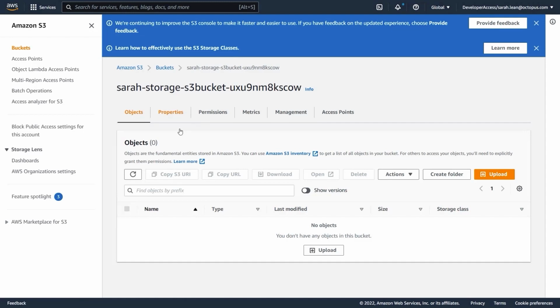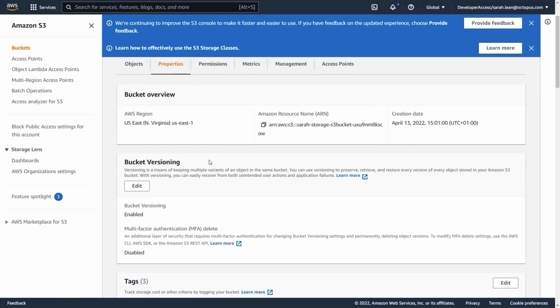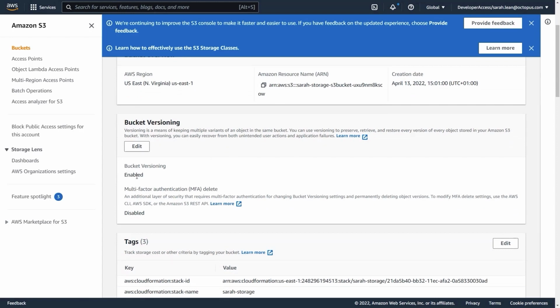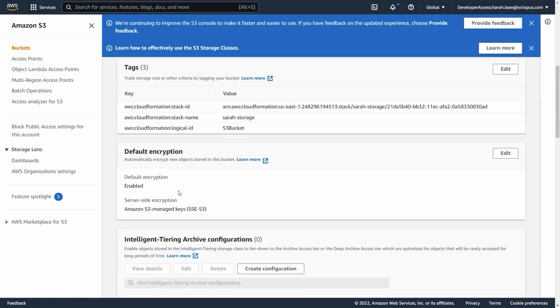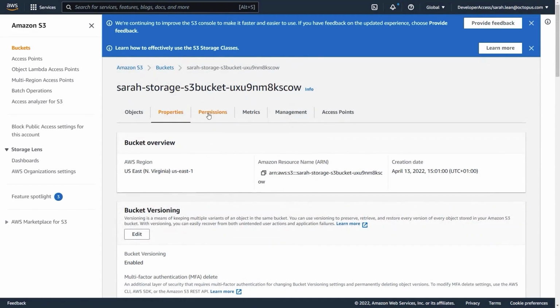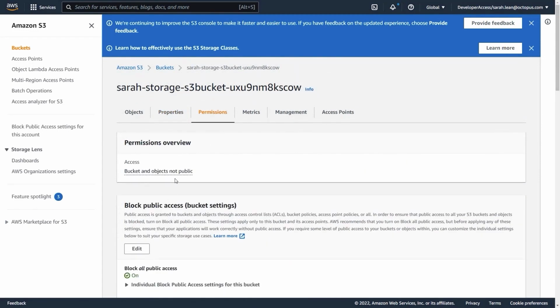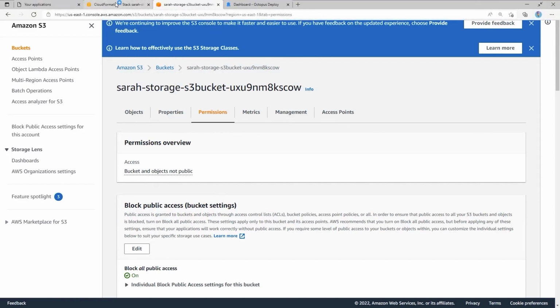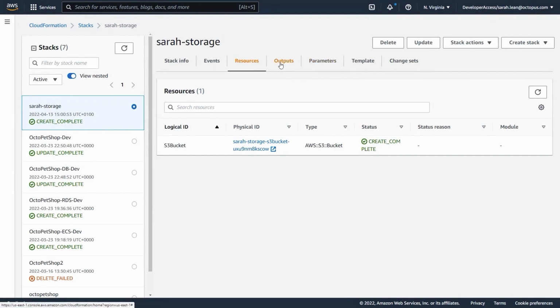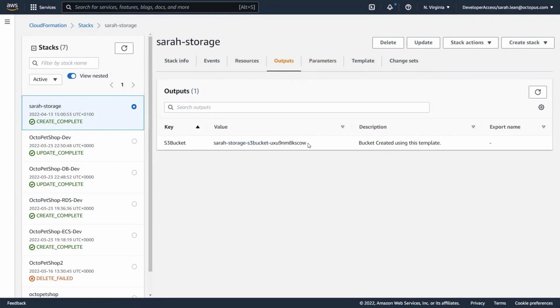If we have a look at properties, we'll be able to see some of the properties that we configured inside the template. So I've got bucket versioning enabled. I've got encryption enabled. If we have a look at permissions, it should hopefully tell me that yes, there's no public access enabled for this bucket as well. So it's done exactly what we wanted the template to do and created that storage bucket for me. Now, if we head back into my CloudFormation, we can see the outputs as well. So there's the name. So when we defined the output inside the template, that's given it back for us. So we have that if we needed it, and we can take note of that for later on.